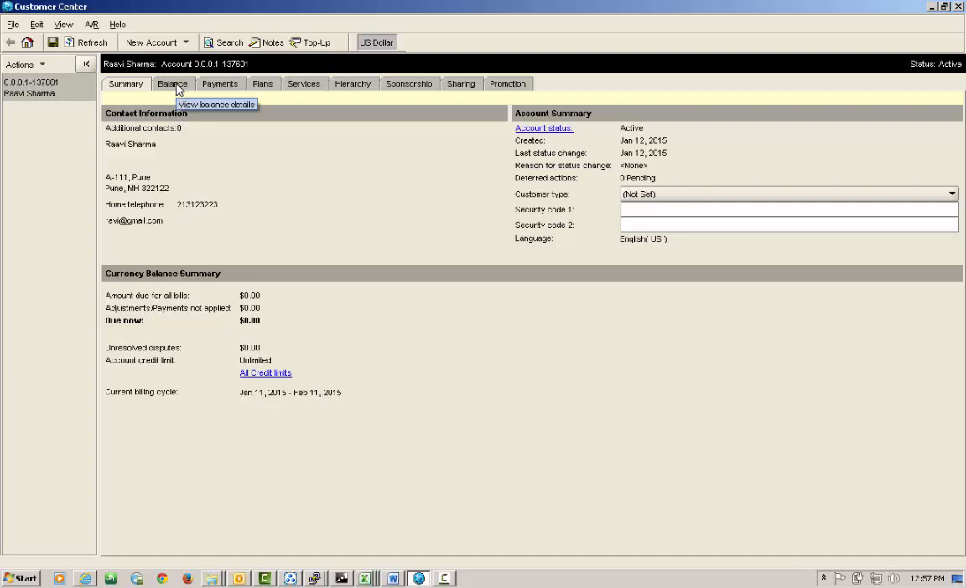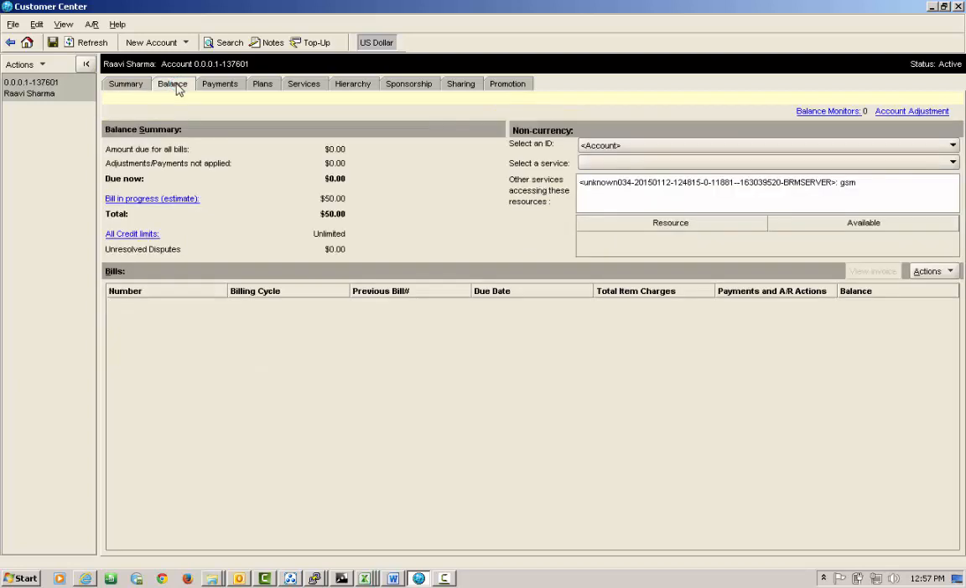Once we go to balance tab, we can view the balance details, as in currently, since the customer is not yet billed, so there is a running balance of the current month, which is $50. This is due to the monthly fees which is taken in advance. Once we bill, this amount will be billed, and a bill will be generated. These bills can be viewed here under this tab.